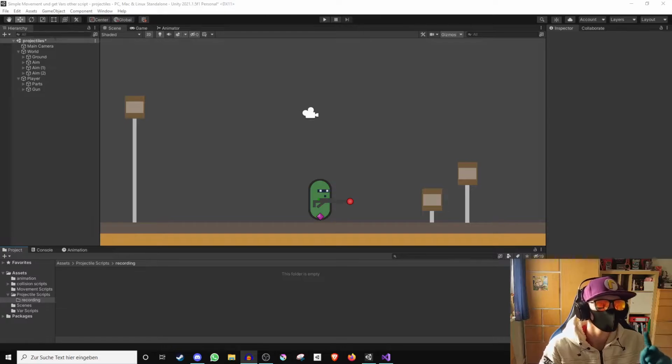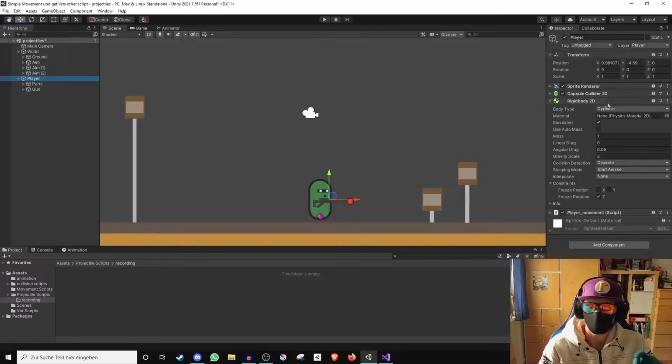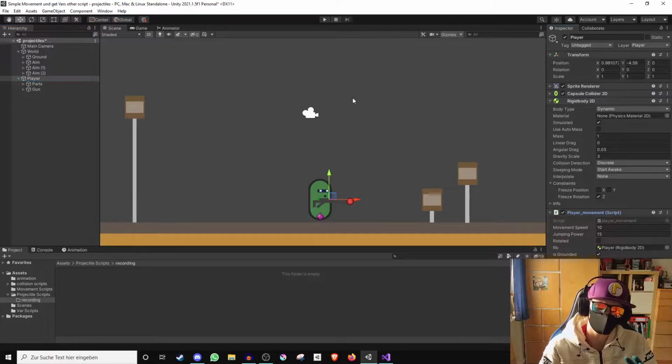In this scene I have prepared targets with colliders and a player with a very simple movement script and a weapon. If you want to know how to program a movement script, just have a look in the description. Okay, let's start with the shooting mechanic, and that basically consists of two things: a weapon and a projectile itself. Okay, let's start by creating the projectile.